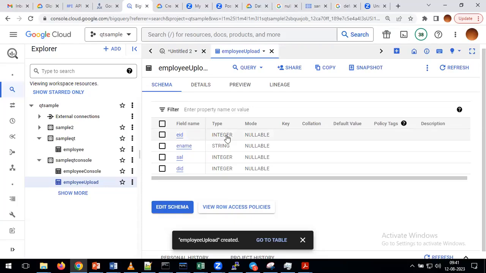What is the meaning of auto detect? BigQuery will read the data, and by reading the data, it can understand what data type to use. So it is taking the values as integer, string, integer, integer. At the same time, coming to mode, by default, what is happening? For all the columns, it is taking nullable as the mode. So whenever we give the upload option, by default it will take the structure of the table.